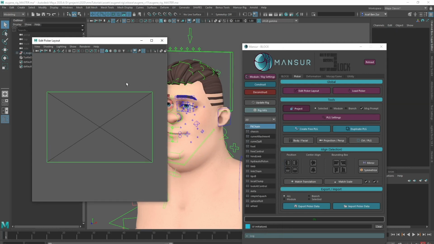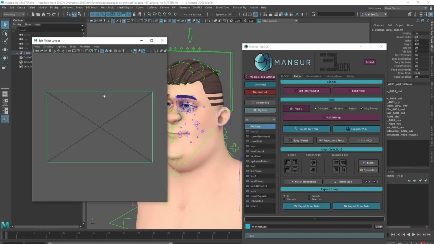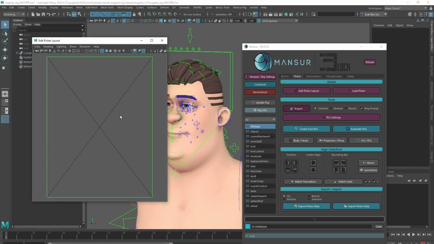Our main PLG frame is now changed. Let's open the picker again and see what changed. The picker window default size has been changed based on the changes we made. So now we see that every change we make within our guide layout will dynamically dictate our picker definition. Let me change the size back to the default settings as these work for this rig.